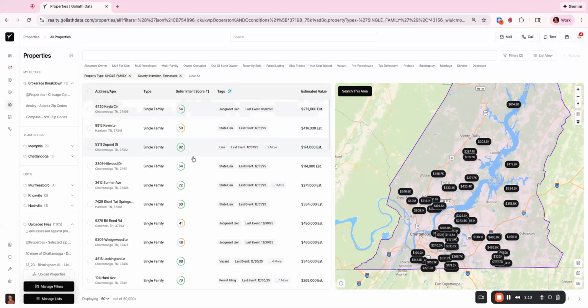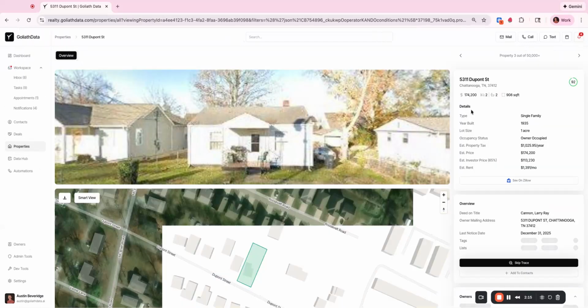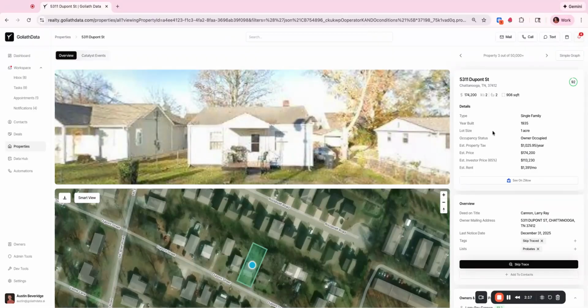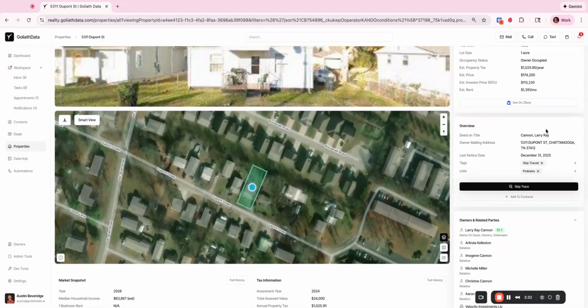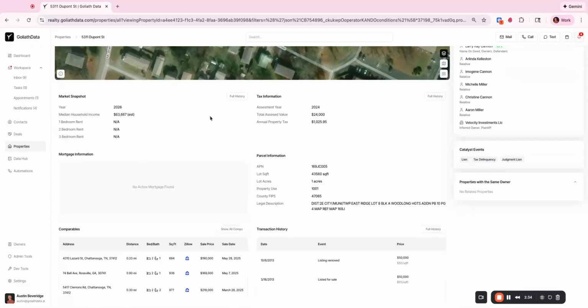If one looks interesting to you, simply click on it. And inside of here, you'll see the property details page. Inside of the property details page, we give you a ton of information, details about the property itself, what we think the property is worth, what an investor would pay for that property, what we think it would rent for, a breakdown of how many beds and baths it has, square footage, who owns the property, as well as their mailing address.